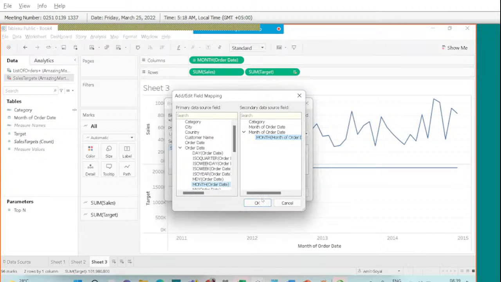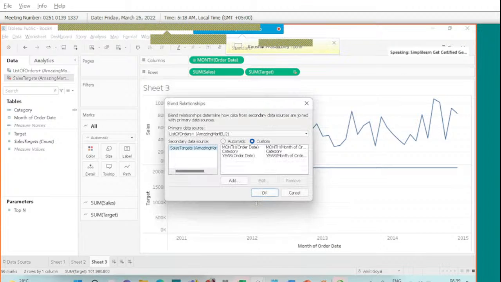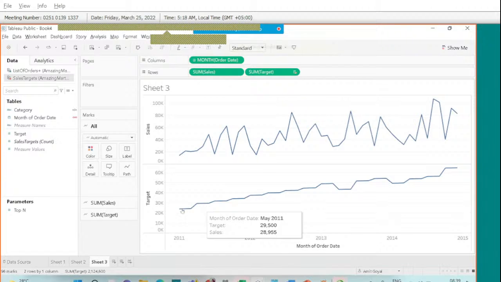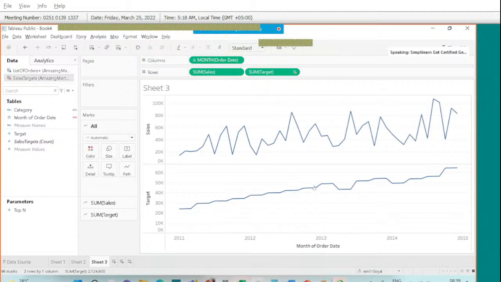Then you click on OK. Perfect. Then you click on OK, and you will see the three relationships now: category to category, year of order date to year of this, month of this to month of this. And then just click on OK. And you will see your chart will change. Now it will show you the correct data for the targets also.